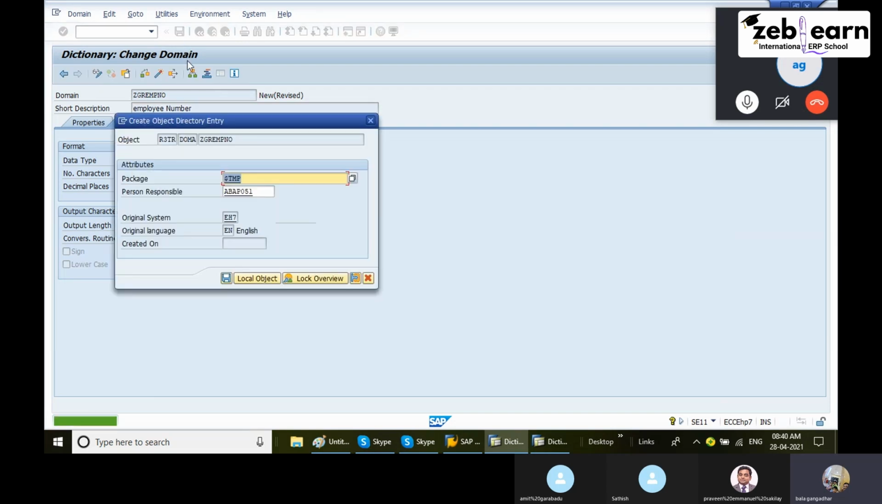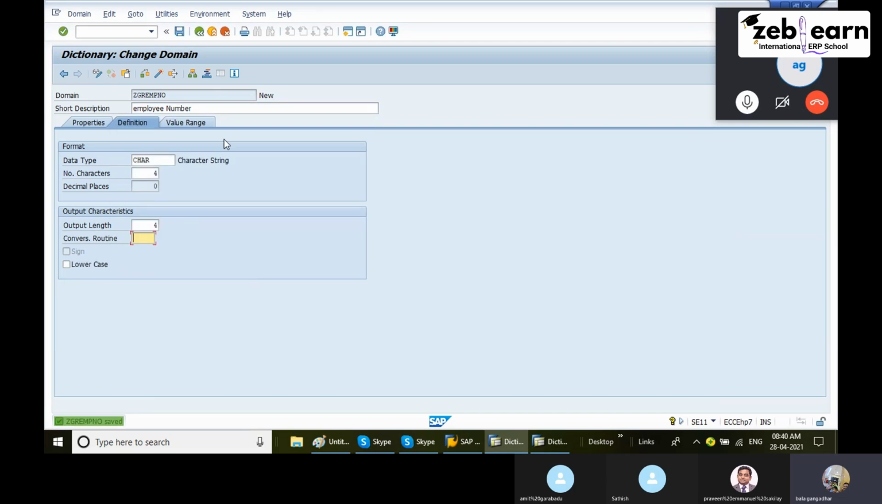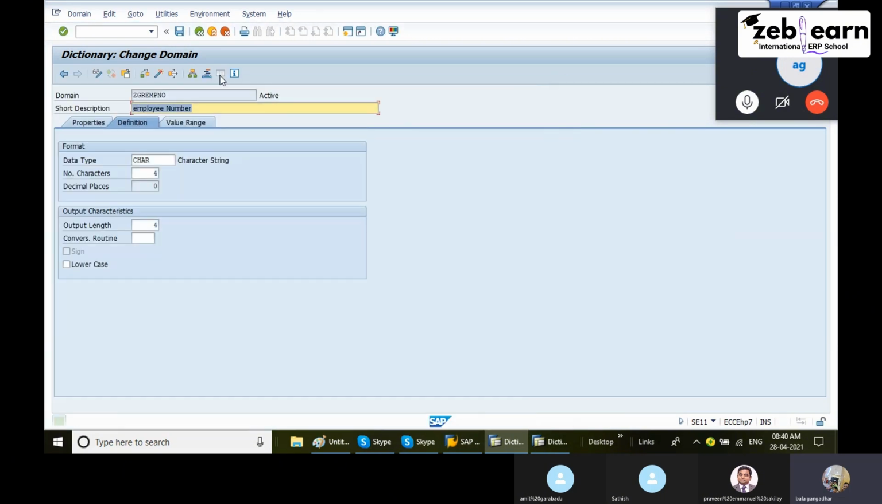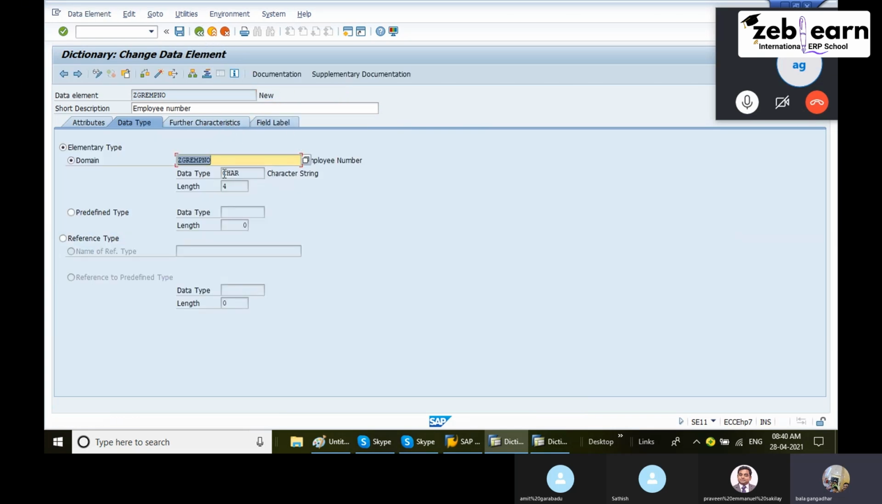Now save, package name, local object only. I am going to check only the domain level. Now the domain is ready, but still not active. I will check for errors here and activate. Okay, now the domain is active. Come back. Then you can observe that the data type has come, and the length has come.